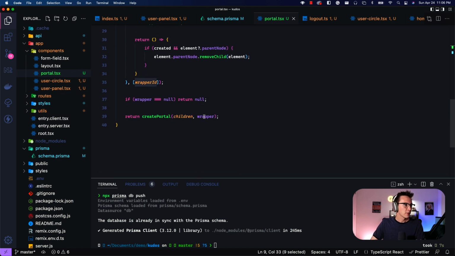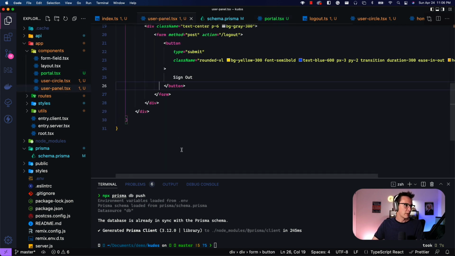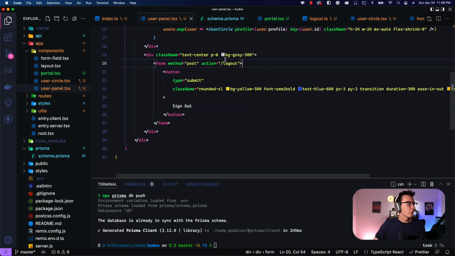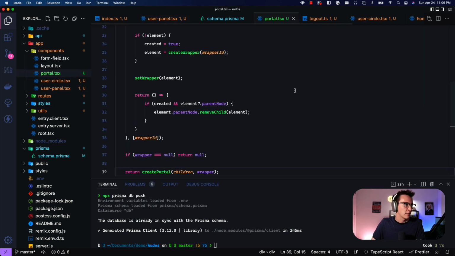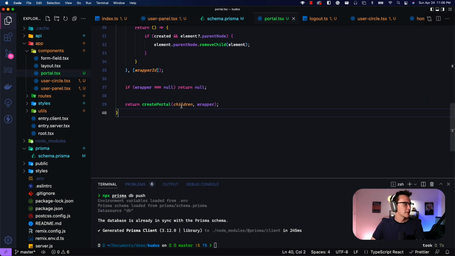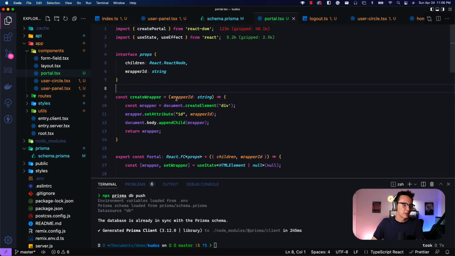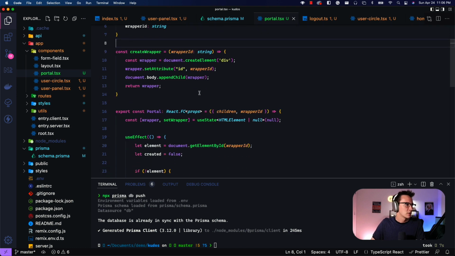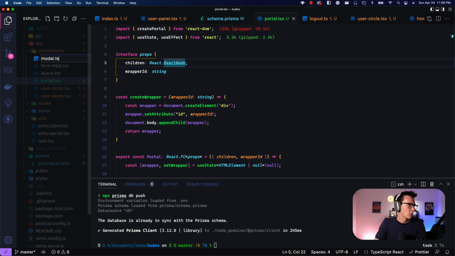And then it's going to create a portal to that element. So instead of rendering your modal wherever you render it in the page, so say I was in the user panel, if I rendered it in this form, rather than actually rendering it into the browser as a child of this form, it'll render it as a child of the body tag. And that's nice because it allows us to set up an absolute position or a fixed position element without it being affected by any parent styles. So we're going to be using that in another component called modal.tsx.